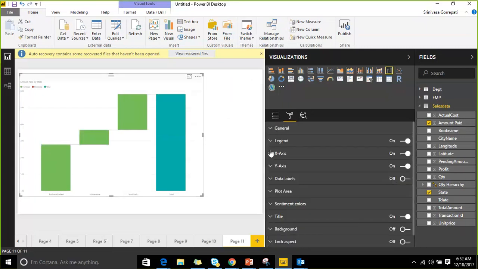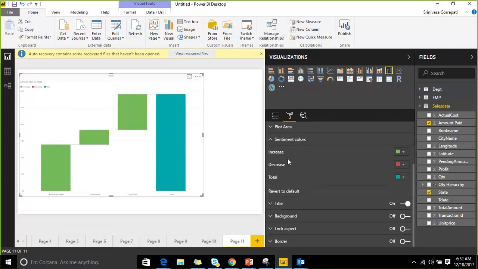And the general legend, x-axis, y-axis, data labels, plot area, sentiment colors. So if it is growing, what color do you want to represent? If it is a negative value, what color do you want to represent? And the total, what color do you want to represent? And the title, everything we already had a discussion.